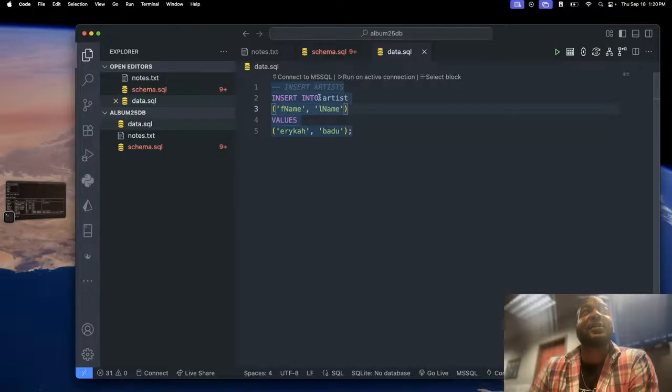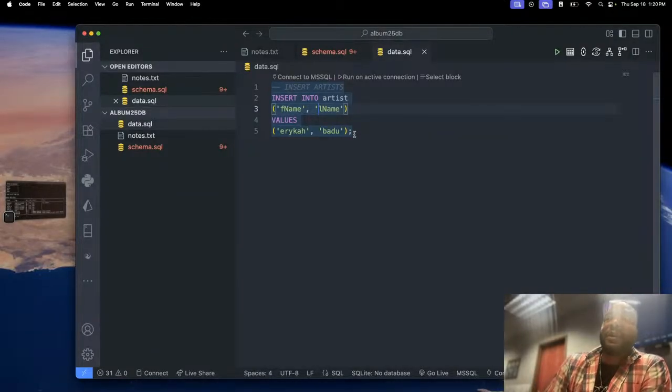So insert into artist, open parentheses, and then my fields. The first field is the F name or first name. That needs to go in quotes. And then the second field is last name, also in quotes. Notice each field is separated by a comma. All of my fields are inside of parentheses. And then I say values, open parentheses. And then the first entry is Erykah. Second entry is Badu, close parentheses. And then to close the statement, I use a semicolon, okay?